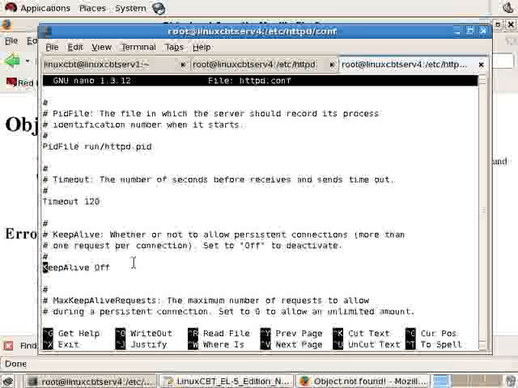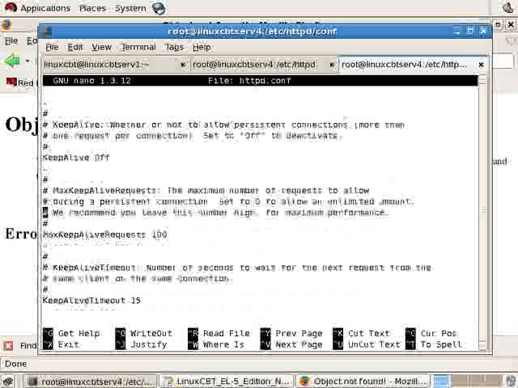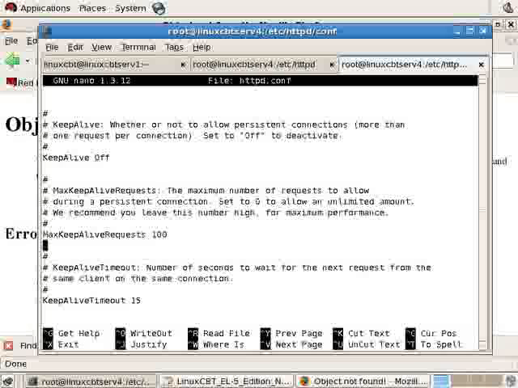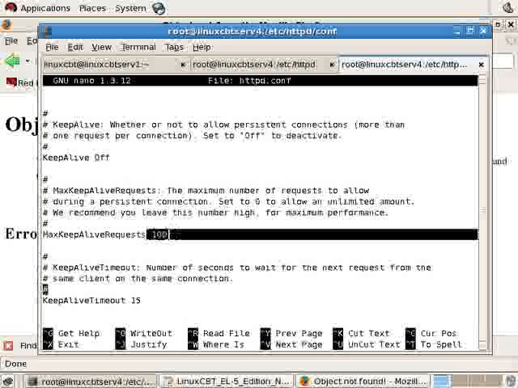Keep-alives provide a way to speed up connectivity between client and server so that the sessions aren't torn down as often. Turn this on if you notice any performance degradation. The maximum keep-alive requests per connection is 100, so within a given connection, a client can make up to 100 requests before the server will stop serving that particular client.